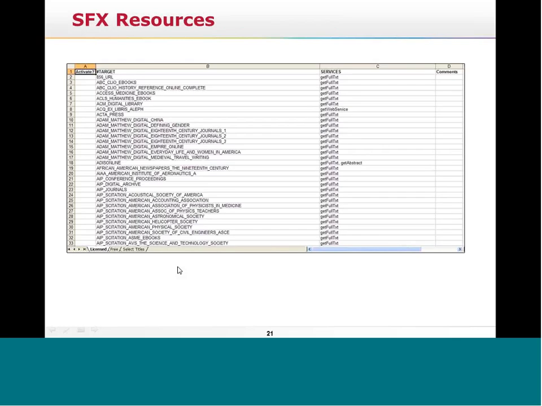During your implementation, we'll also be configuring your resources in SFX, or in other words, activating resources in SFX that you subscribe to or have access to. When we send you the implementation workbook, we'll also include a spreadsheet called SFX Resources, as well as the instructions for how to fill it out. There are 3 tabs in this Excel spreadsheet, and you'll see them listed here.